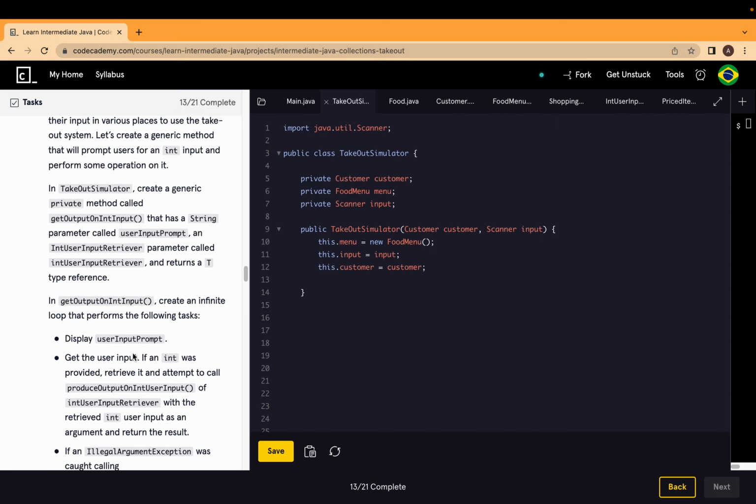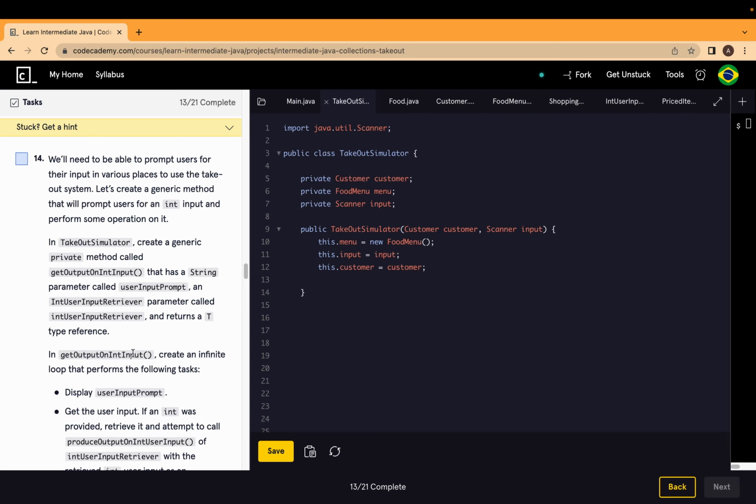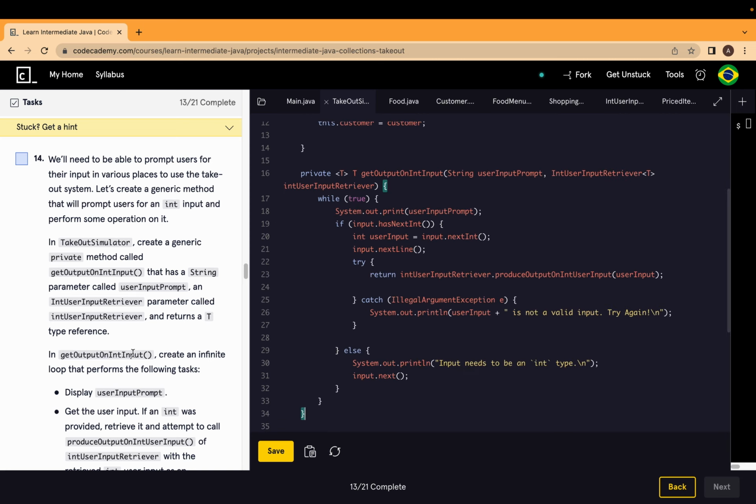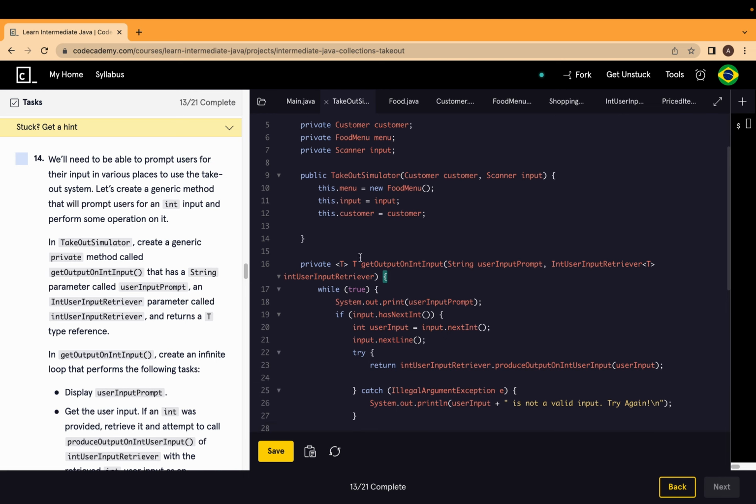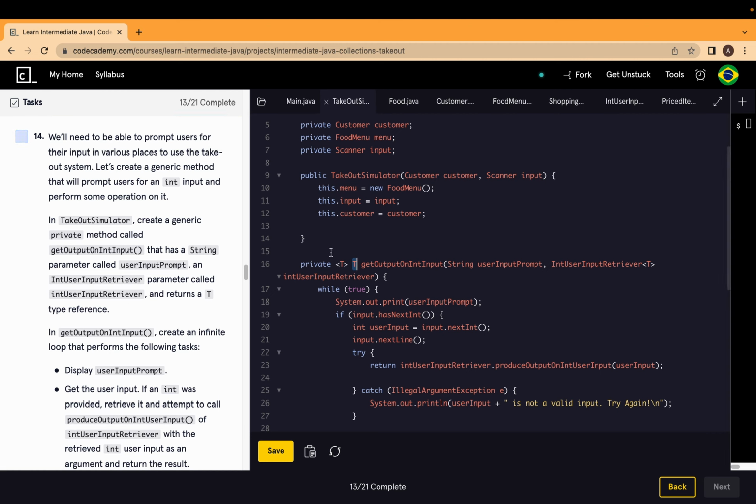So this is, once again, very much more complex than the previous methods that we wrote. Let's take a look step by step at the implementation. So this is a private method, and it returns a T type, and its type parameter is also of type T. It takes in String userInputPrompt and IntUserInputRetriever, matching type. We can call this whatever we want. Once again, this is just a reference to the IntUserInputRetriever interface, but we're just going to call it the same thing for the purposes of this method.